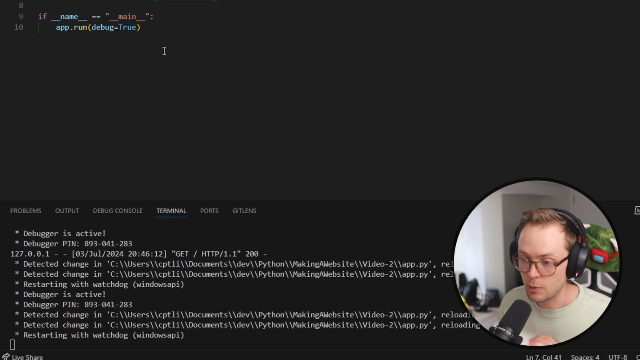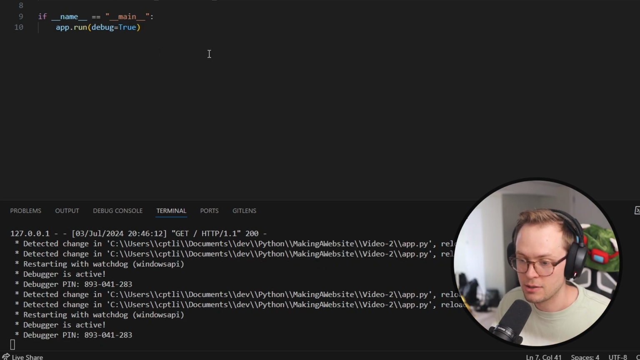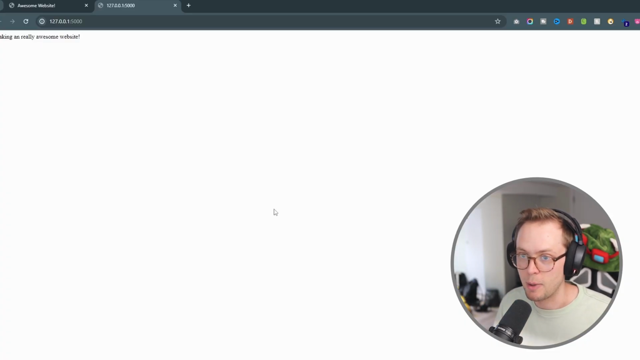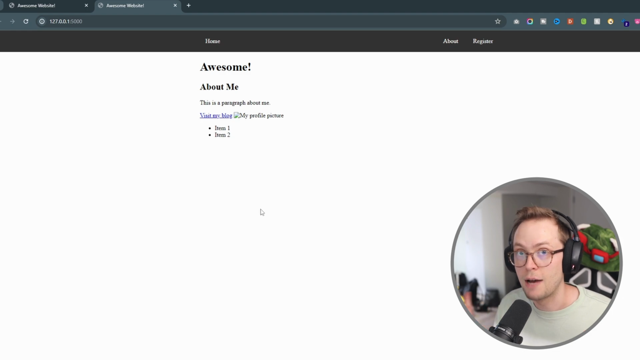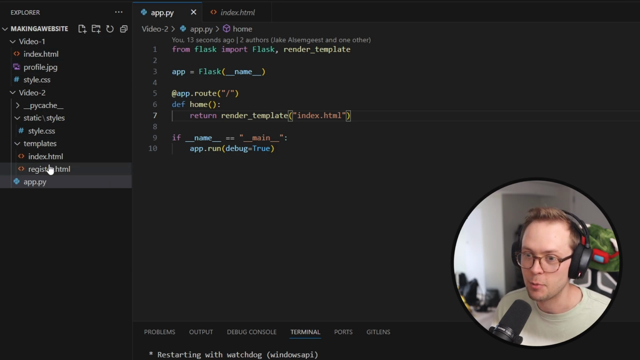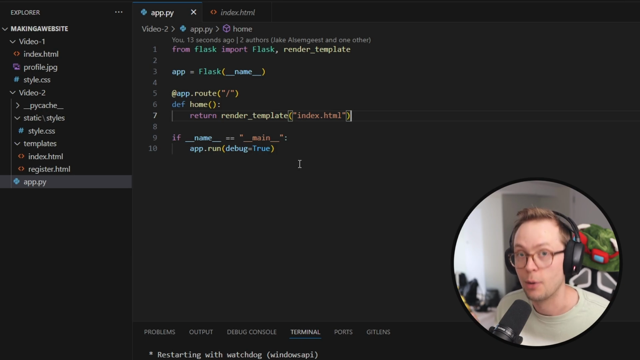Now, you can see we have saved this. I haven't done anything else. I haven't touched the console. But if we go back and we refresh, we have our website. But you'll notice we don't have our profile picture. That's actually because we don't have the profile picture here at all. But let's go to the index.html file to figure out how we can do that.